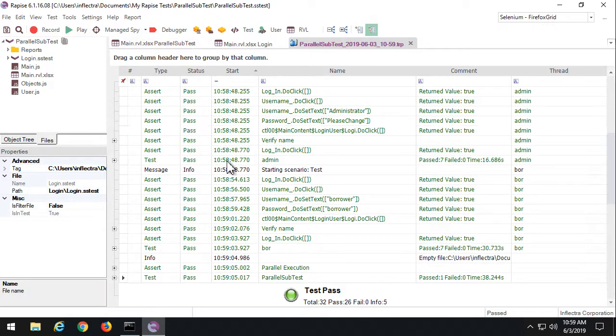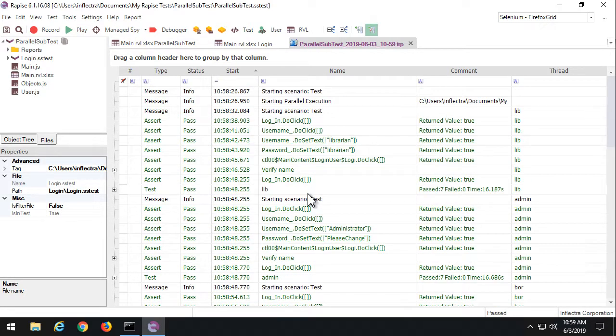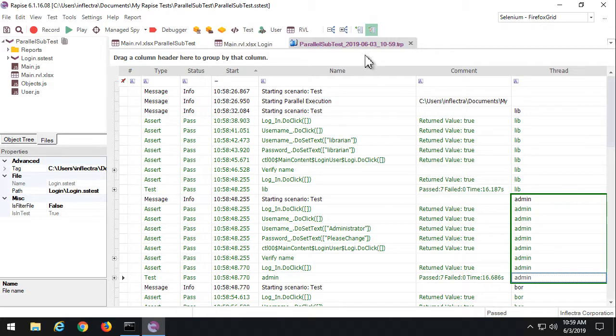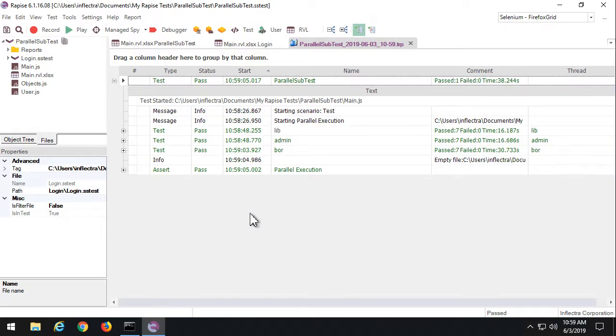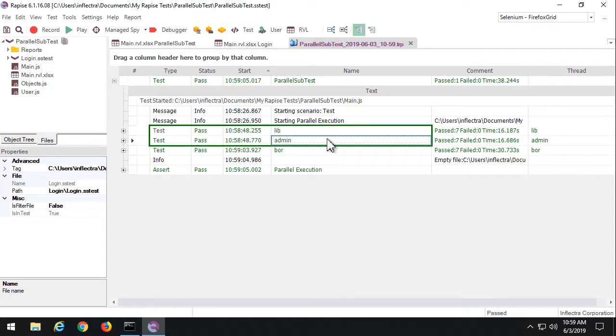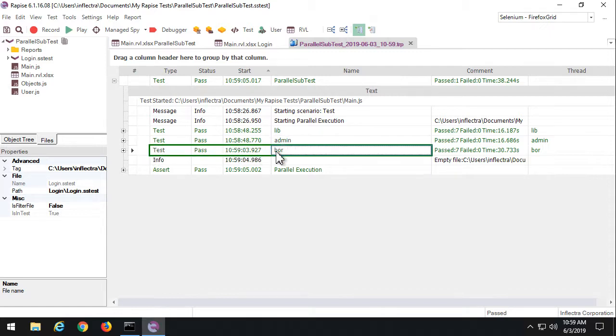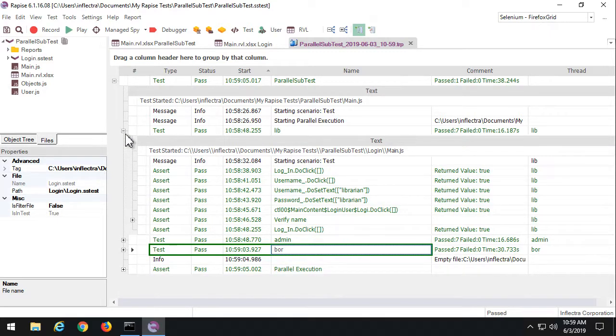Once execution is done, we have a report where all statements and report lines belonging to different threads have different thread column set. It's more convenient to use hierarchical mode for parallel execution. So we have test for first user, second user, and third user separated. So we may now expand each of them and see execution state.